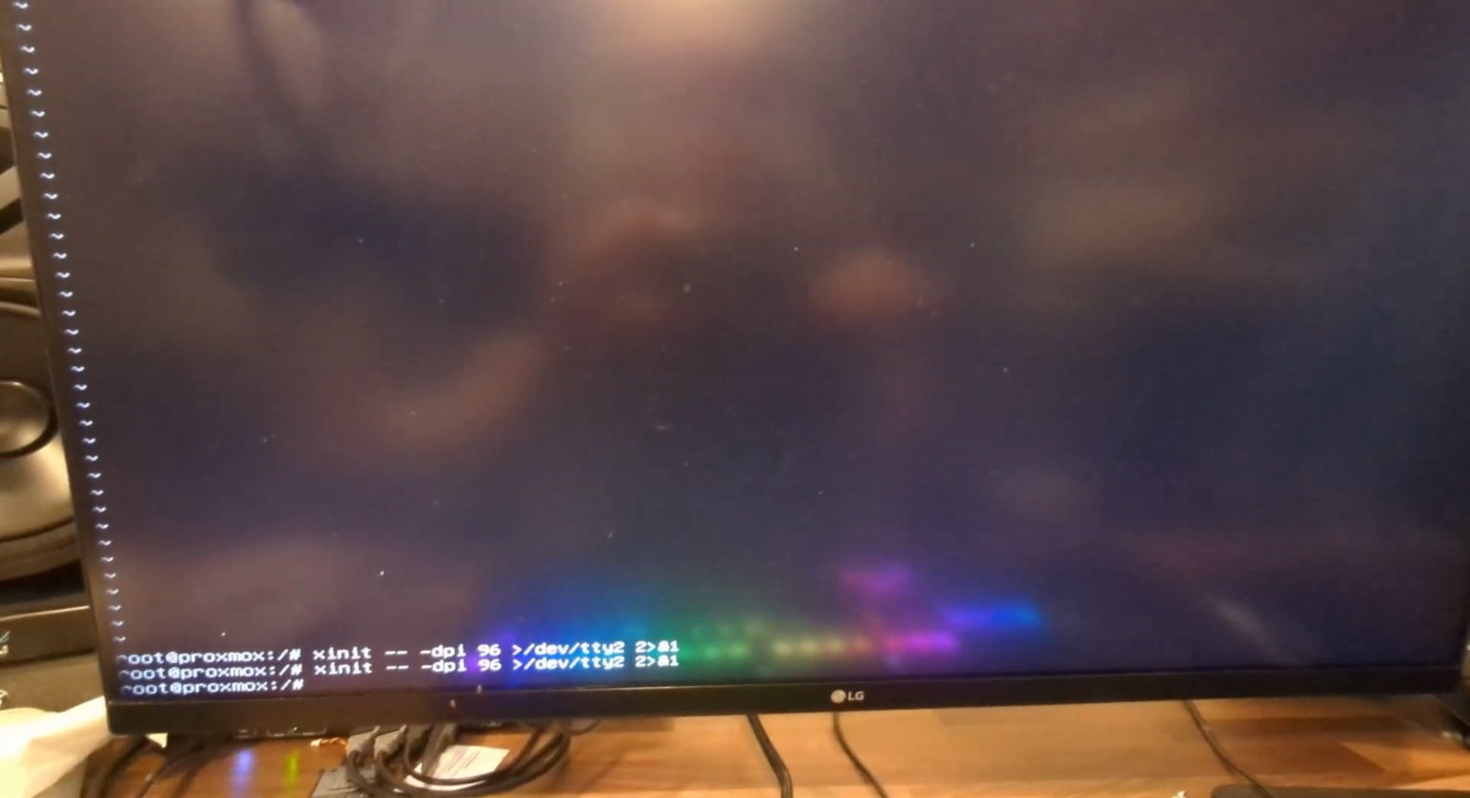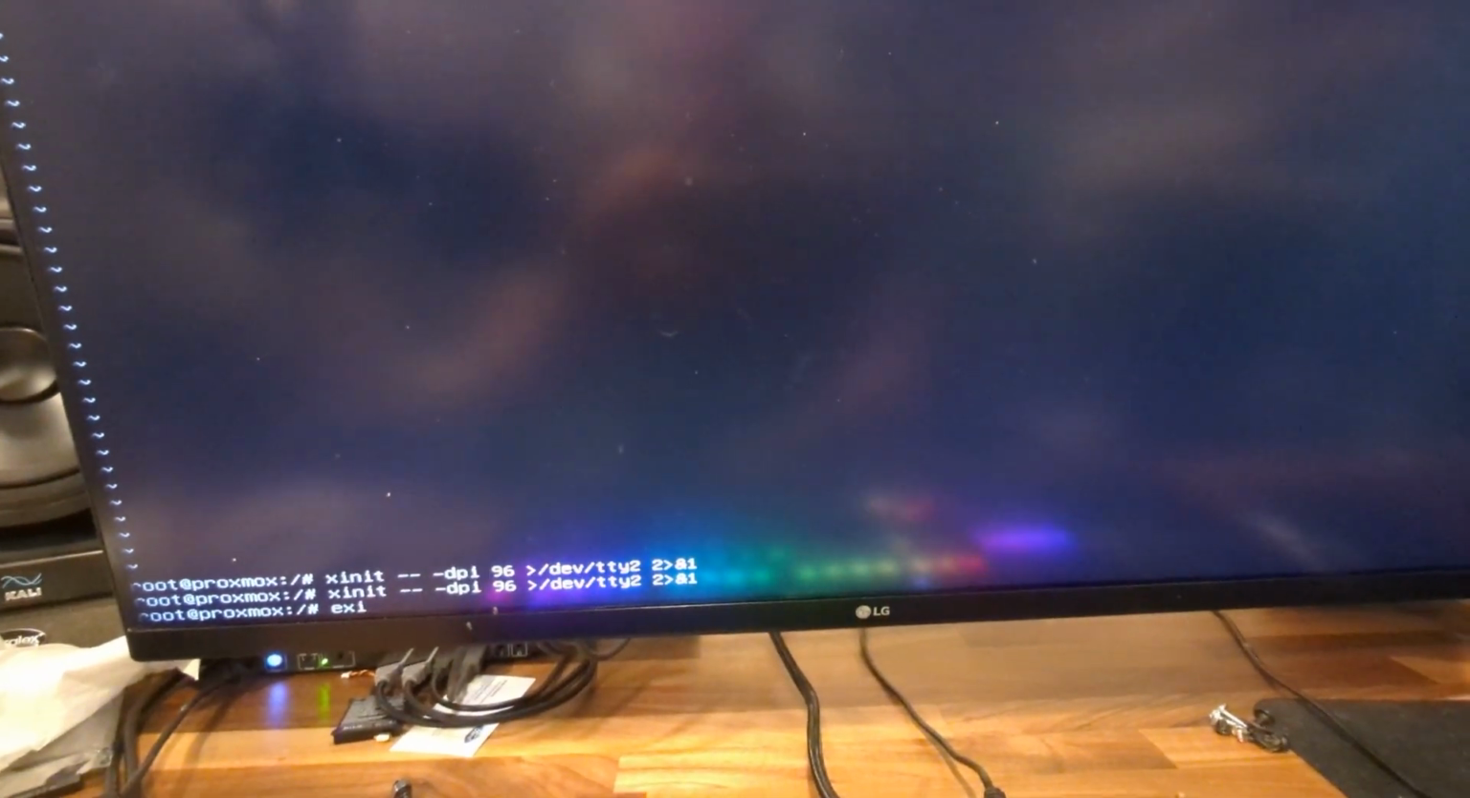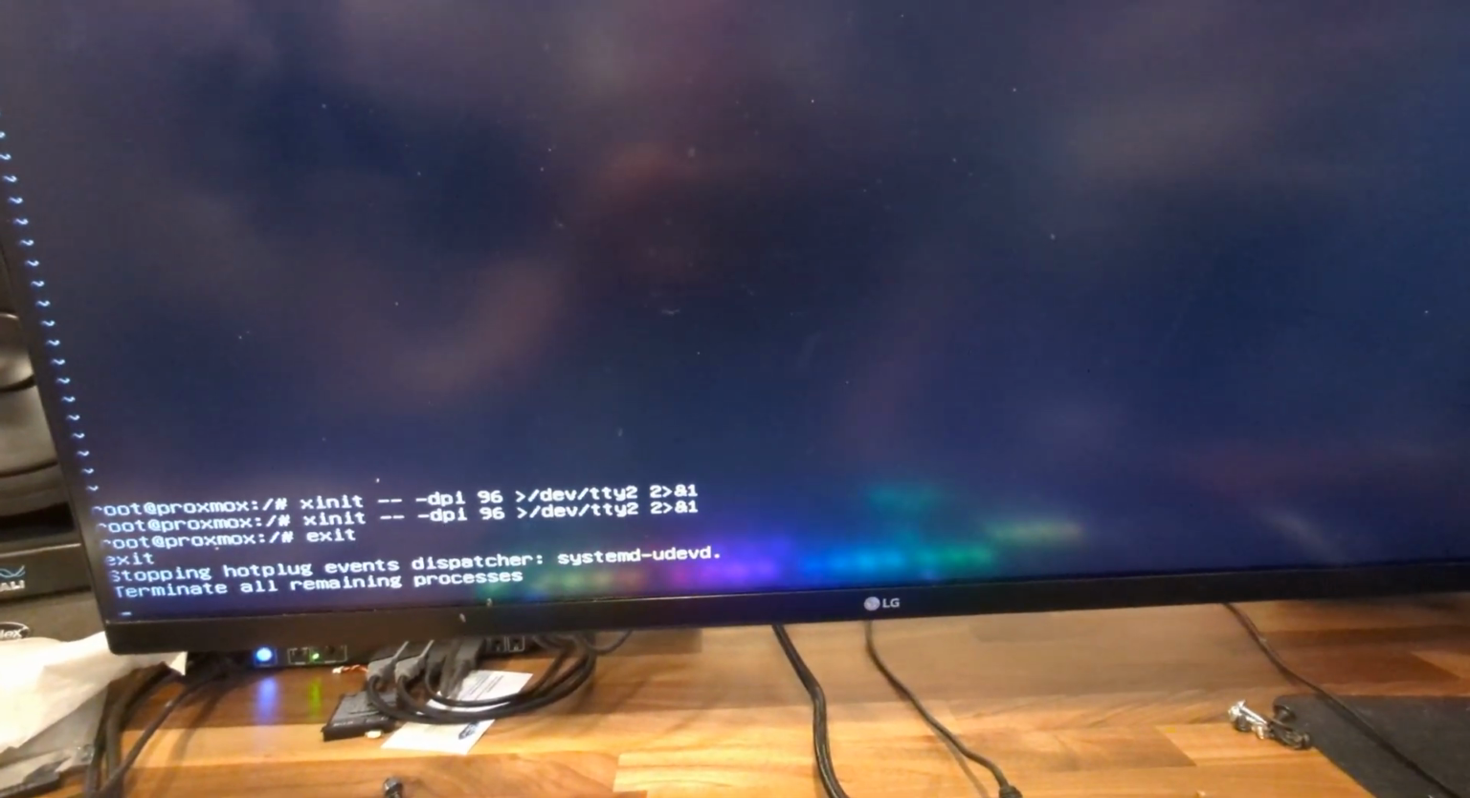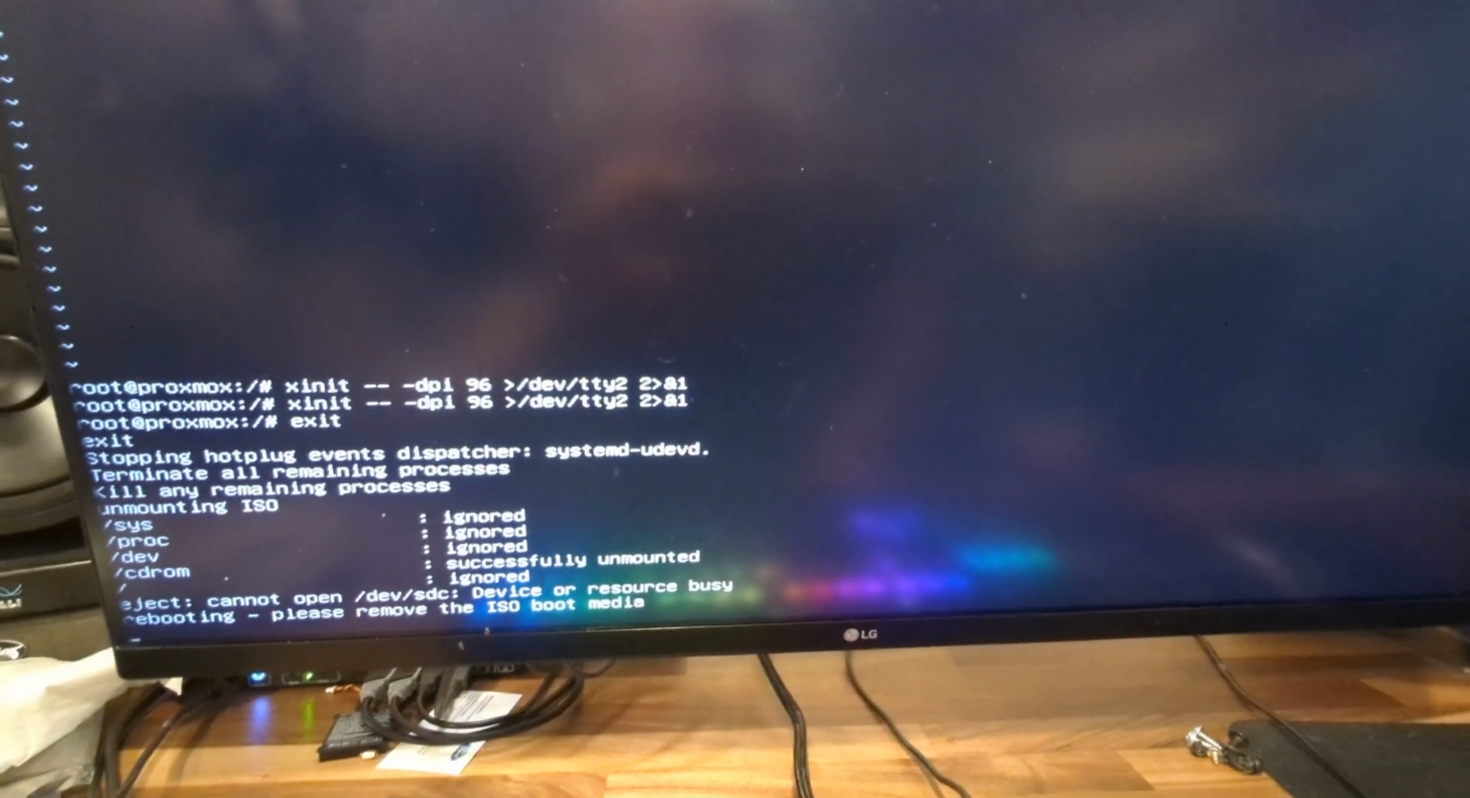Okay, it looks like the install is done. So now what we're going to do is we're going to reboot. But before we reboot, we are going to remove that USB drive. So all we need to do is type exit. Reboot. And we actually need to go into BIOS as well to change the boot order.